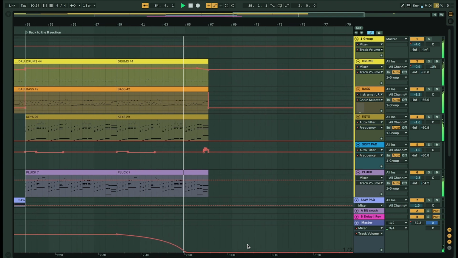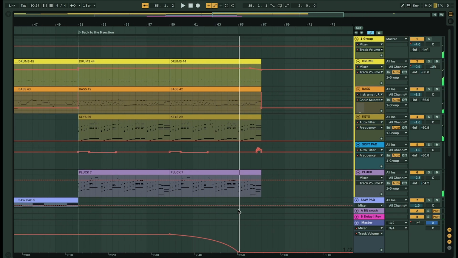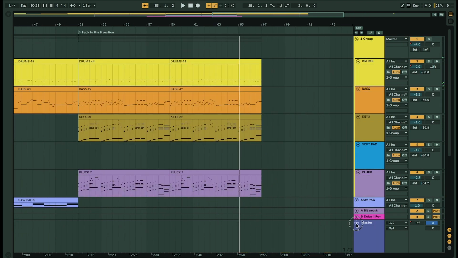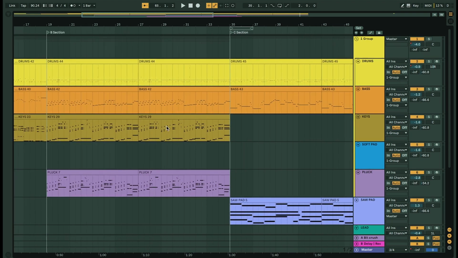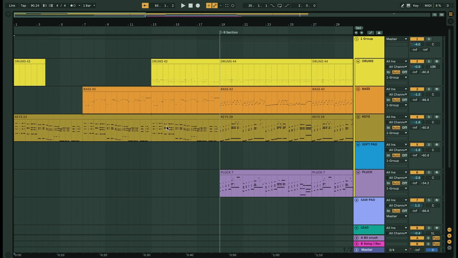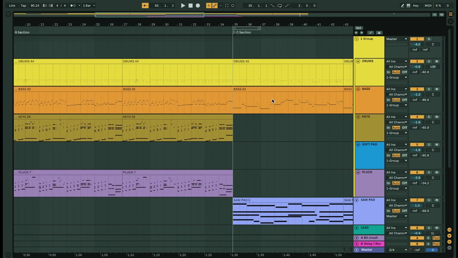All right. There it is. So obviously some of those transitions could be ironed out a little bit better, but for 30 minutes of work, not too shabby. Real quick, let's talk about a couple of the musical things here, namely just the chord progressions.